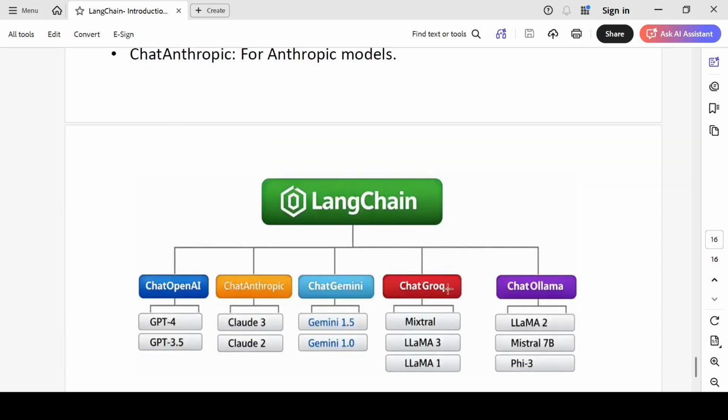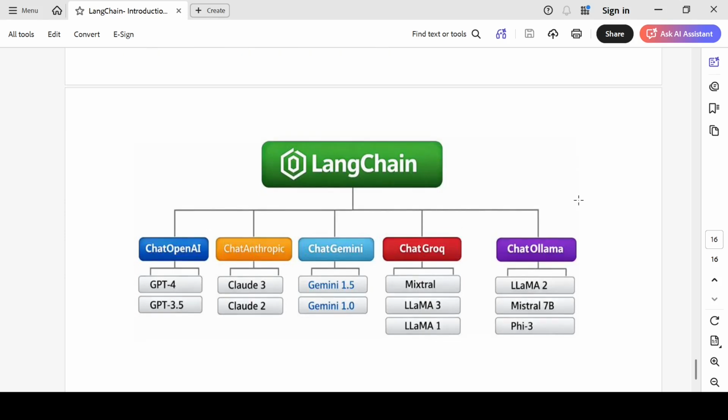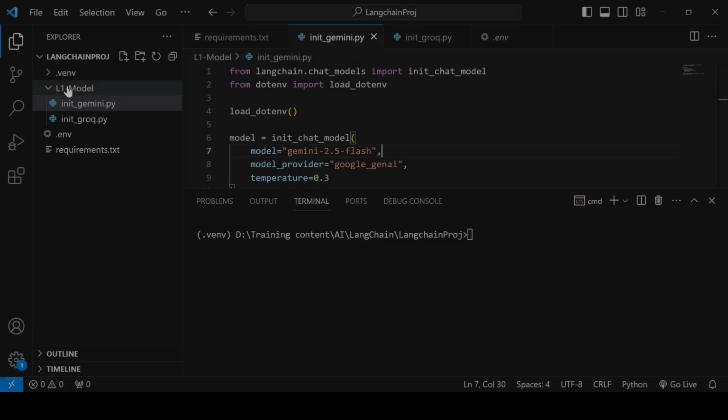So this is a small image which shows that in LangChain you have these chat model classes. So ChatOpenAI to connect to GPT models, ChatAnthropic to connect to Claude models, same way ChatGoogleGenerativeAI, that is for Google Generative AI. Then you have ChatGroq, ChatOllama, and many more like this. So let's try to create a program using these chat model classes. Okay, so let's write code to use chat model classes.